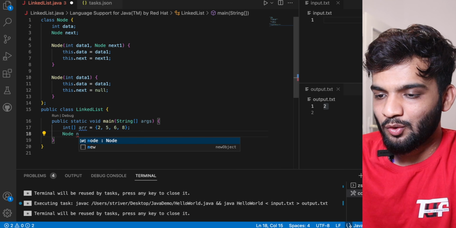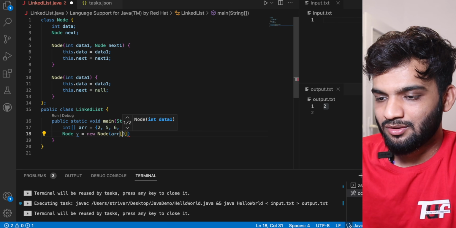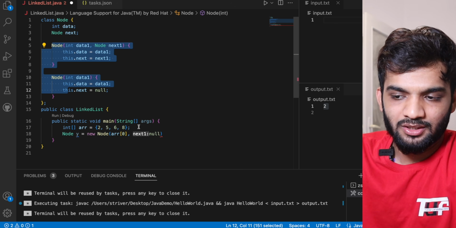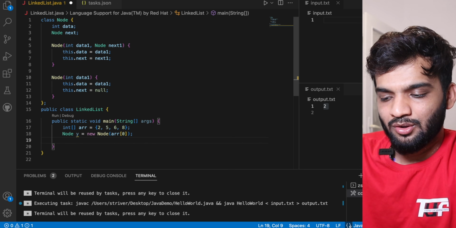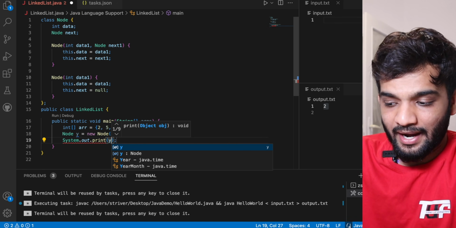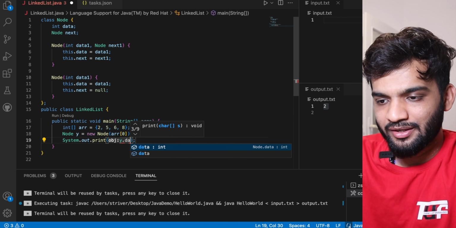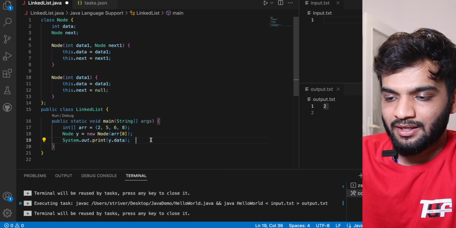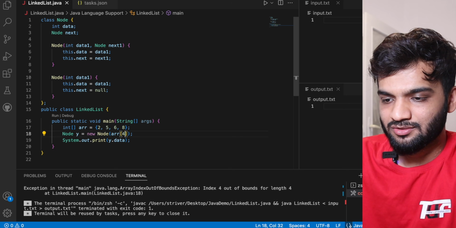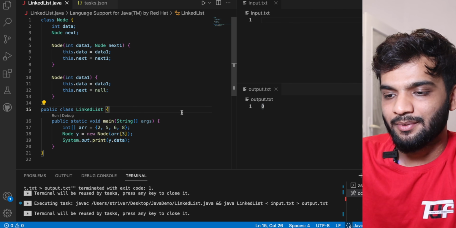How do you define it over here? You don't give pointers. You say Node y equal to new Node of, let's say, arr[0]. You can either give null or you can leave it, because you have multiple constructors. So I'll just leave it, and now I can give System.out.println, and I can straight away print y. In C++ we wrote this. In Java it will be dot and your data. So if you write y.data and run this, maybe I'll take arr[4], no, arr[4] is not there, arr[3]. Let's take arr[3]. You see 8 is coming. You see this? Right? 8 is coming.